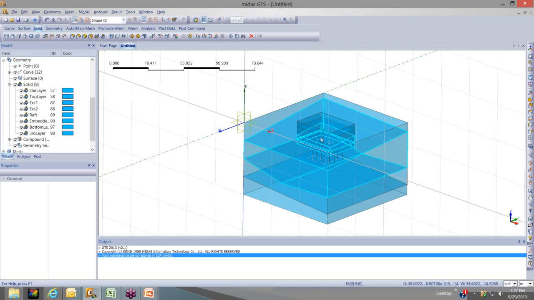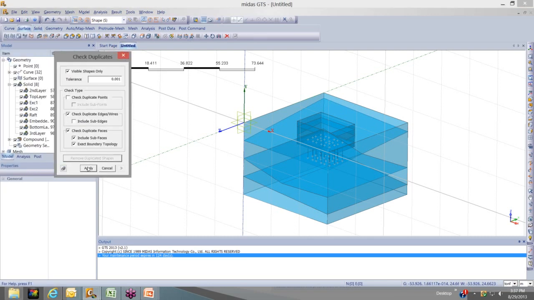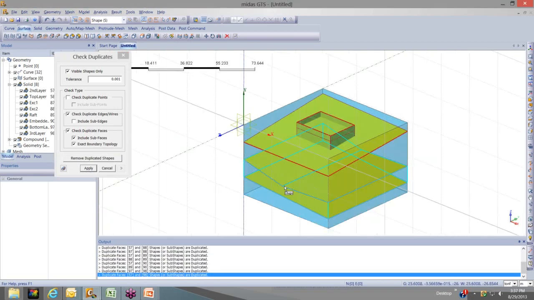And also, I want to make sure all of these faces here are duplicated. So this bottom face, this top face, and then all the faces along the sides of the excavation to ensure nodal connectivity. So I'll just go over here, go to Surface, and then check this option here, check surfaces or check duplicates. Then click Apply. Then as you can see, all of our duplicated surfaces show up in yellow.